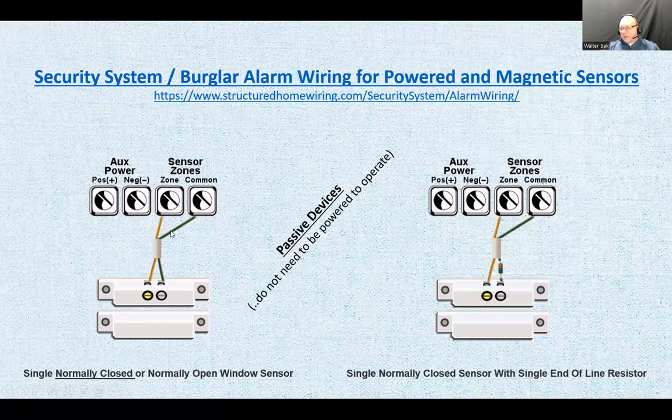like an alarm condition. These are called passive devices because they do not need to be powered. So that's why we only use the signal wires for that. So if there is a zone terminal at the alarm panel, the red and black wires would just not be connected to anything. Now there's another one. So here's the normally closed or normally open window sensor or door contact.